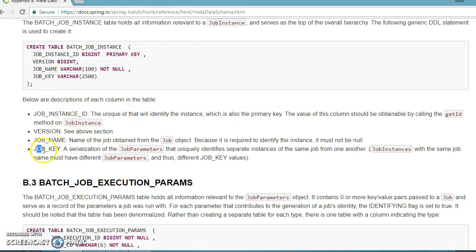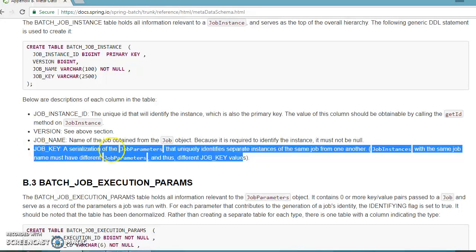And job key is also there. And what is job key? Basically they have described over here: serialization of the job parameters that uniquely identifies separate instances of the same job from one another, right? Saying that job instances with the same job name must have different job parameters and thus different job key values. They have given a beautiful explanation over here.